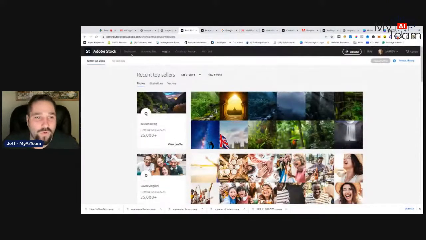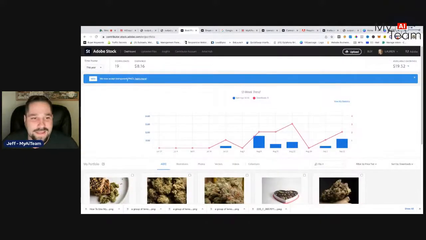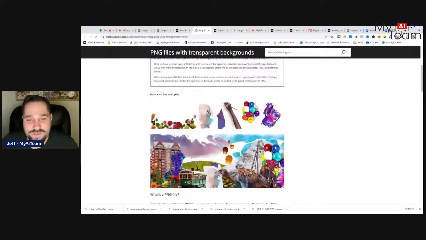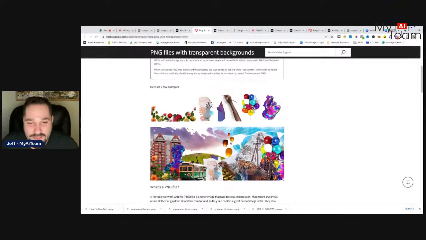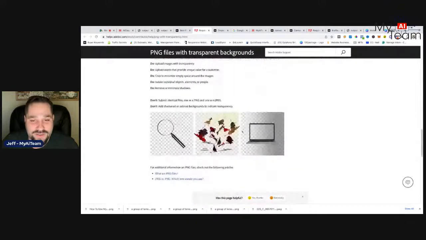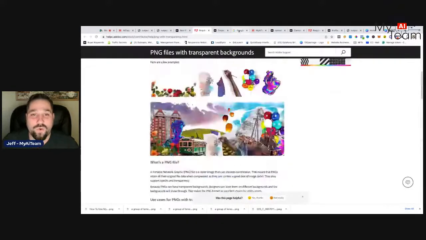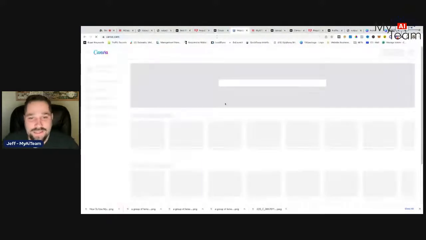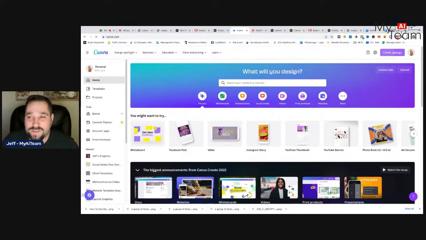Well, also if you go over to the dashboard, they actually say now accepting PNGs, right? So you can sit here and take some of these images. You see these images? Literally, this is the type of images they're requesting, images where you remove the background, right? So you could go one step further and go to Canva, and I like using Canva just because it's pretty fast.